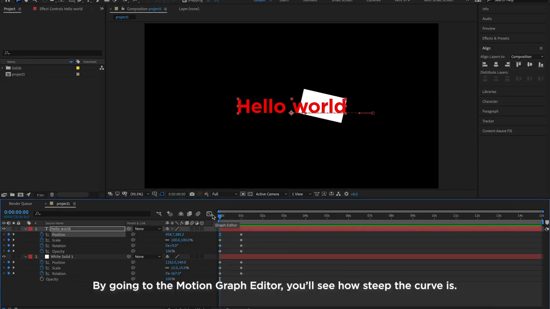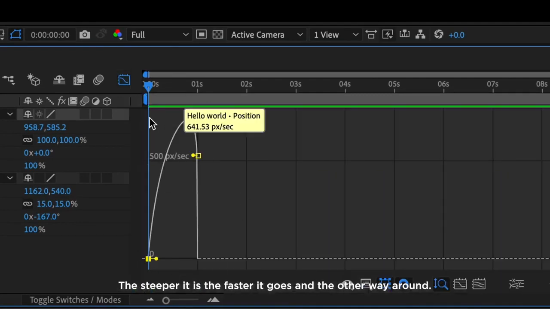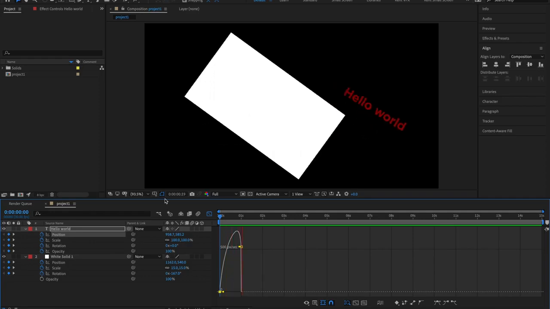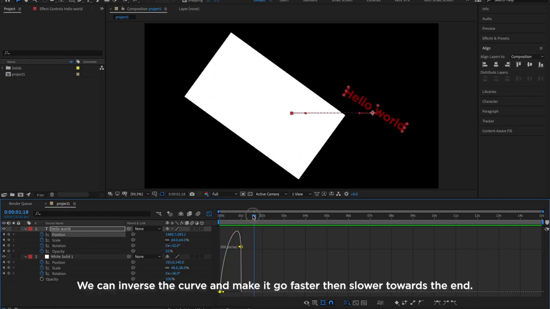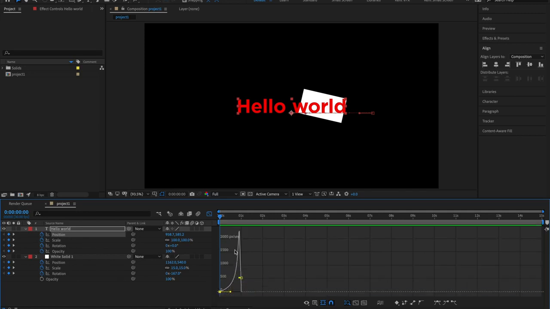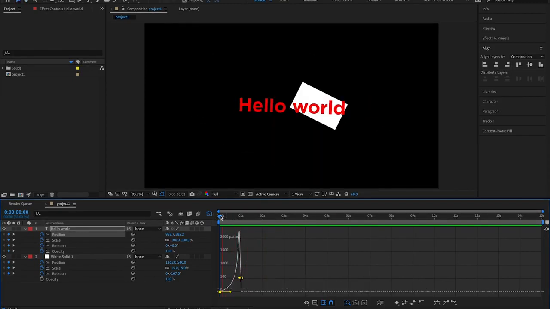By going to the Motion Graph Editor, you'll see how steep the curve is. The steeper it is, the faster it goes, and the other way around. We can inverse the curve and make it go faster then slower towards the end. It gives that sort of momentum and velocity, but still rough.